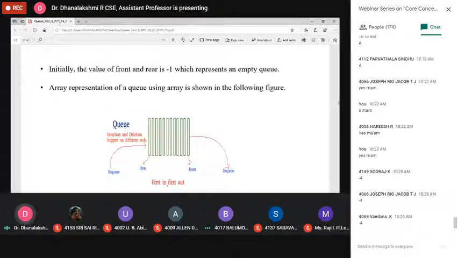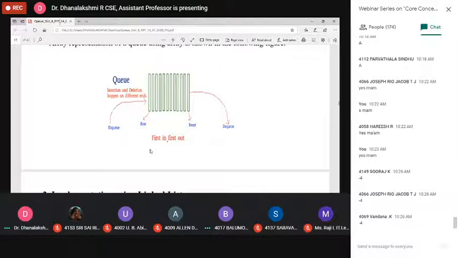This is a structure. One more initial condition, note it down: front and rear equal to -1 is the representation that our queue is empty. It represents that our queue is empty. This is the notation of a queue. So this is a queue.